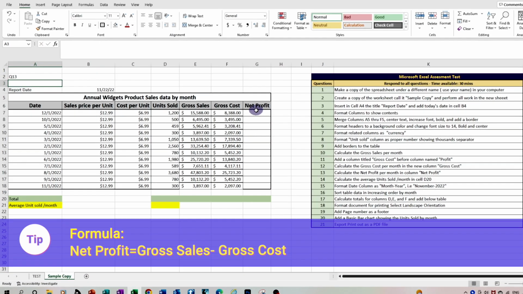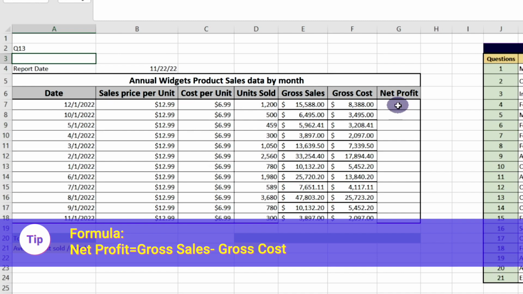Question number 13. Let's review the math. Net profit equals gross sales minus gross cost. Let's enter the formula. Let's type in G7 equal cell E7, which is the gross sales, minus cell F7, which is the gross cost, and hit enter.